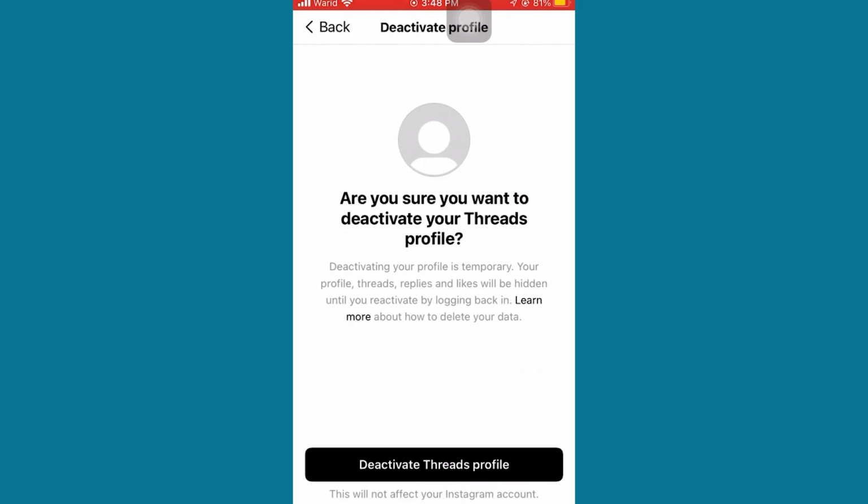It says here that deactivating your profile is temporary and that your profile, threads, replies, and likes will be hidden from everyone until you reactivate your account by logging in. So let's tap on deactivate Threads profile and then confirm your decision by clicking here.